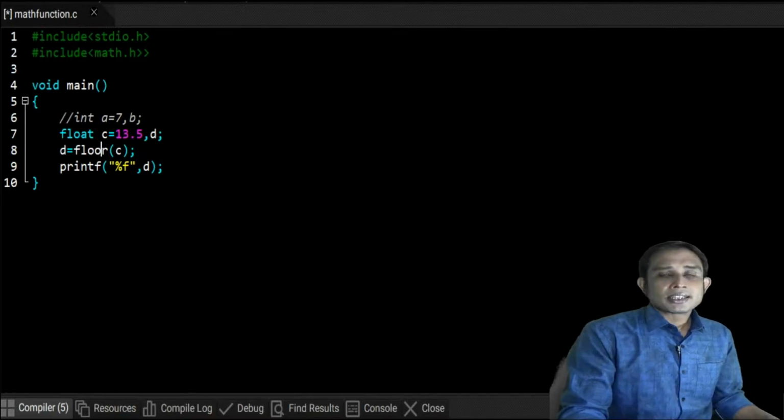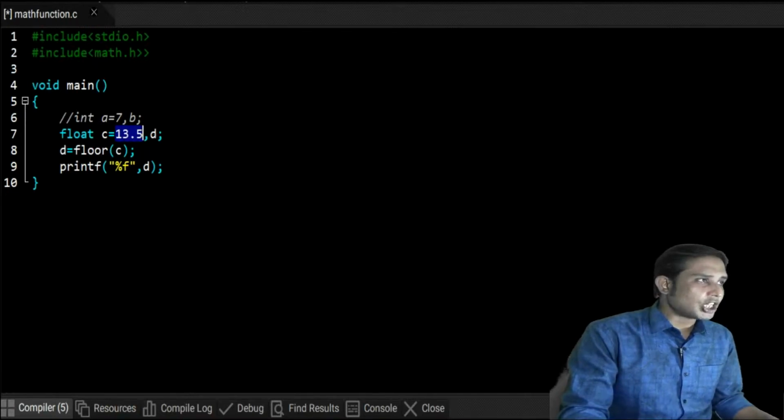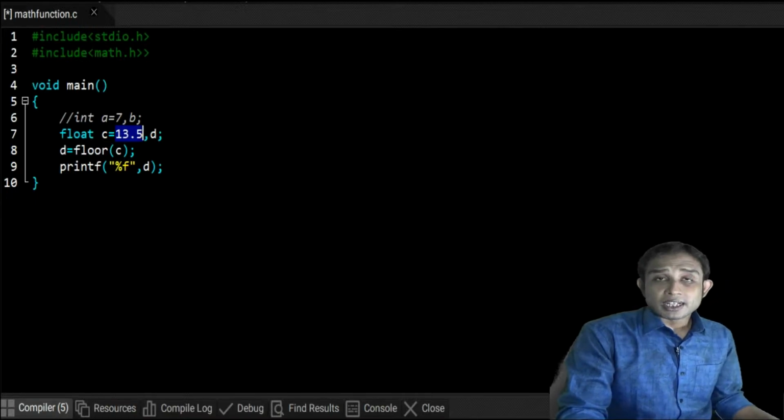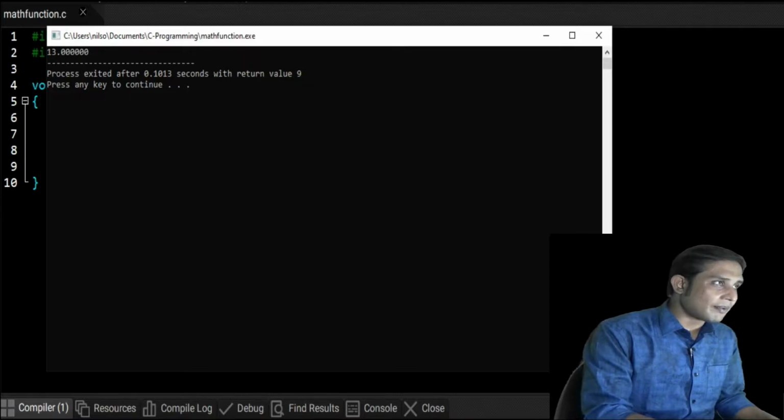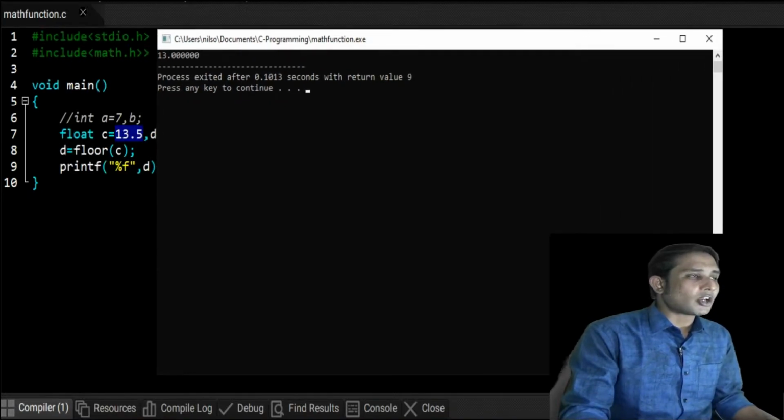So in this case, 13.5, you can see this value is 13.5. The nearest integer value is either 13 or 14. But the floor function never returns a value greater than the value given by the user. So the nearest integer value is 13 or 14. As 13 is smaller than the value given by the user, it returns 13. So I'm just going to run this program, and you can see the value obtained is 13.